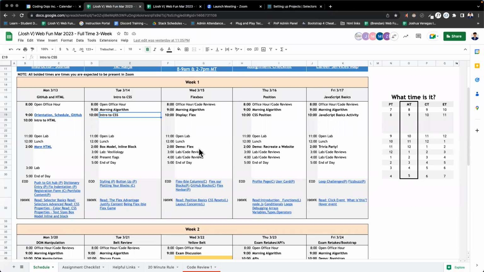Okay, welcome back, everyone. It's week 1, day 2 of Web Fundamentals. And we are going to do our introduction to CSS. And in the afternoon, we're going to do the box model and inline block. After that, we're going to do a group challenge and a presentation at 4.